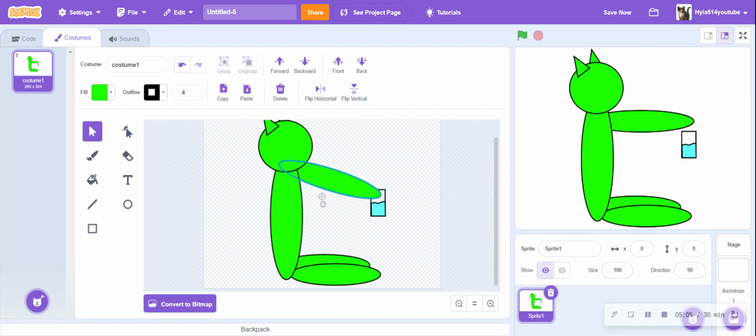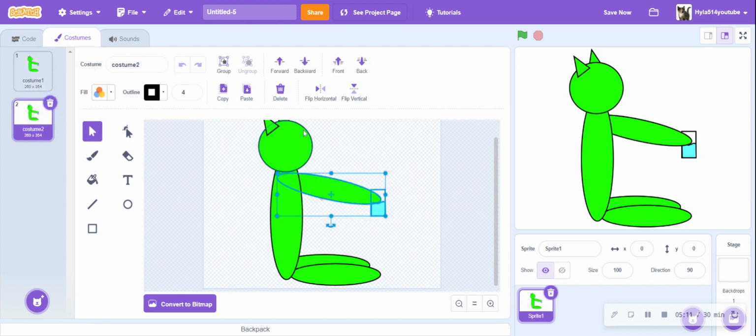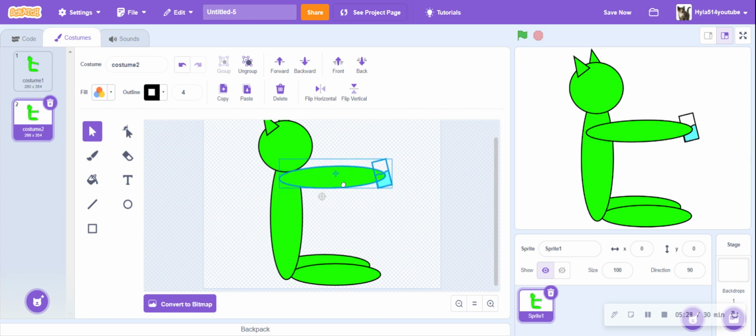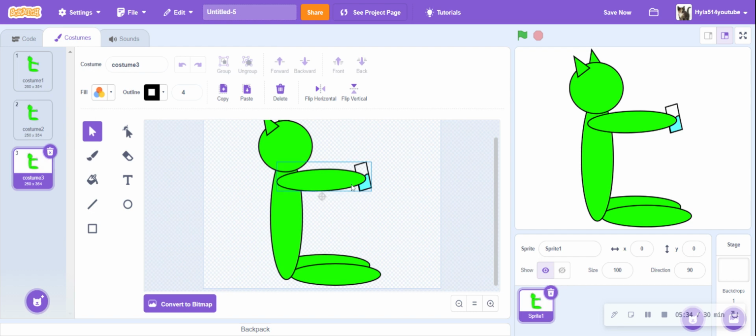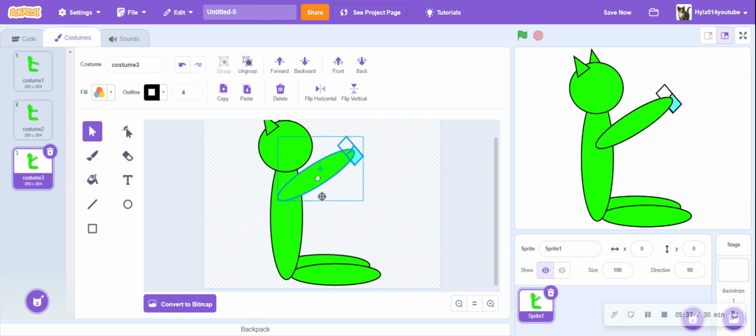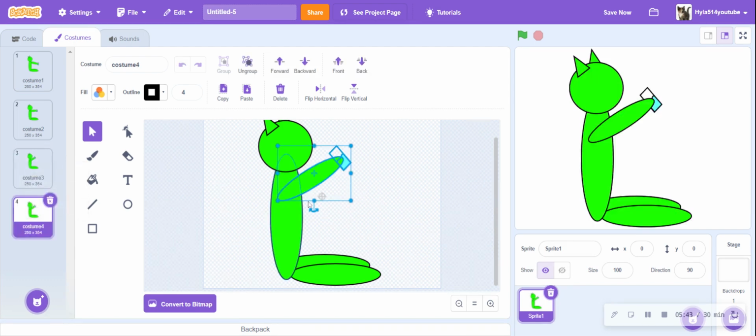Okay. And we're gonna. Okay. Let's duplicate this. Let's group this. And then we're gonna move it up a little every time. Maybe shorten the arm. Always do this. Keep doing it.